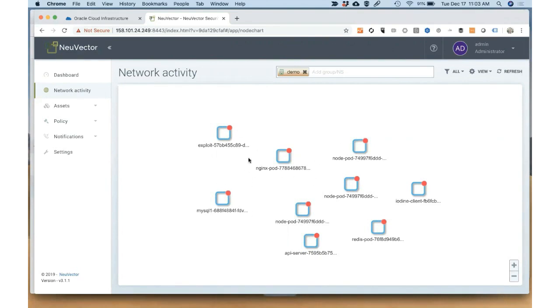So NeuVector is learning all the behavior based on, for example, if you're running this in a test environment, running test traffic through here. And NeuVector is going to learn all the network connections and whitelist those, as well as all the process and file activity.